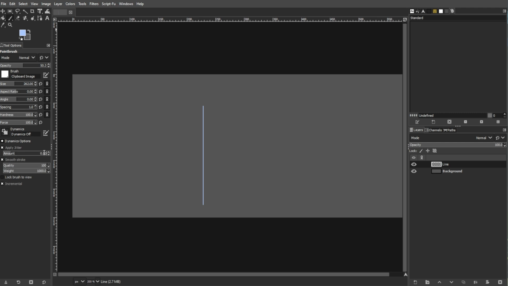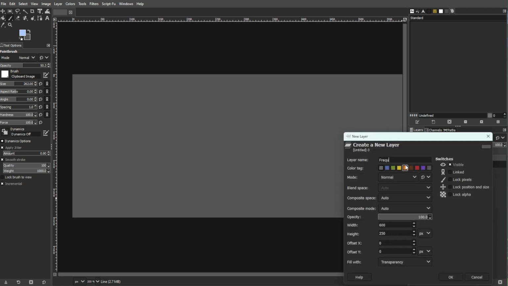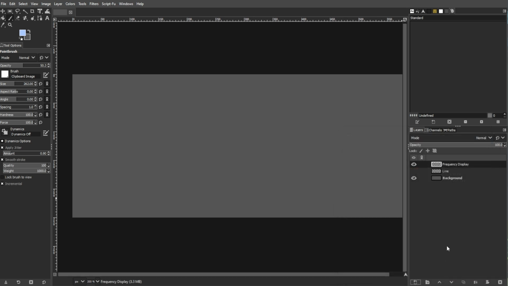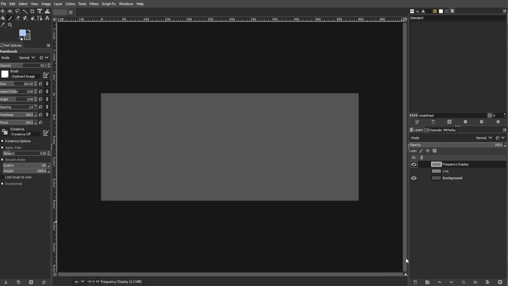Now we're going to paint the frequency display. Start by adding another transparent layer by clicking the Create New Layer button at the bottom of the Layers panel. Then set the Fill With option to Transparency, and you can also name this layer if you want. Then click OK. Then using the configured brush, paint from left to right across the canvas. And make sure to vary your brush strokes to simulate the look of frequencies.